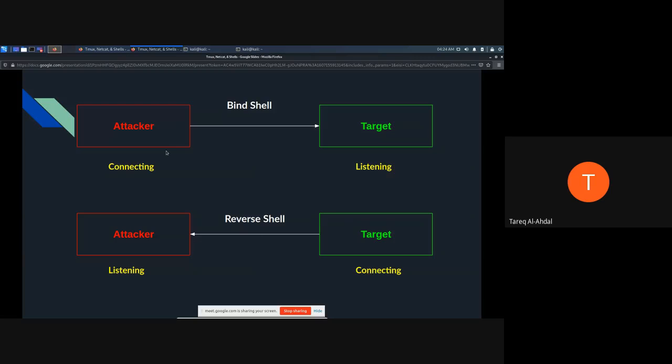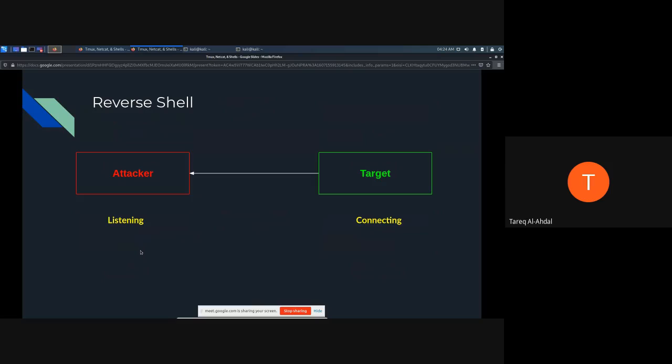Now, going back to the reverse shell, the attacker is going to have the listening mode on the left side. And the target is going to do the connection. He's going to start the TCP connection so that the data will come back and forth, which will be the commands. And those commands will be interpreted by the shell, the bash, for example. And that way we'll have control over the system.